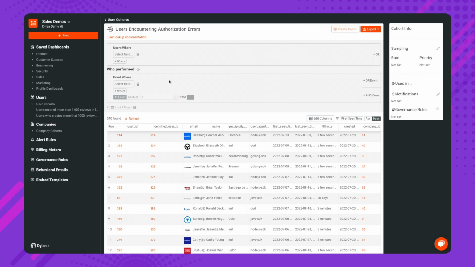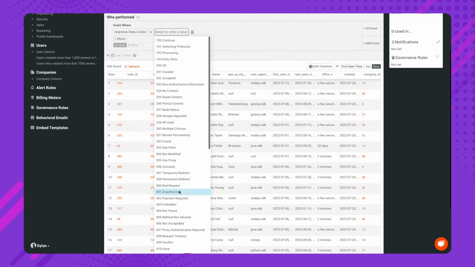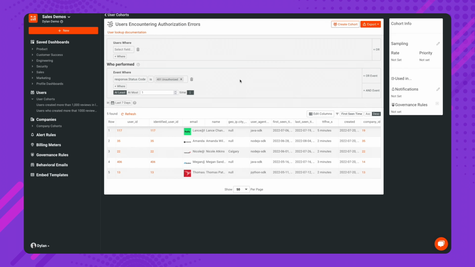We'll start by providing our cohort with a descriptive name. Next, we'll define the cohort's criteria. Under the Who Performed and Events Where heading, we'll select Response, Status code, is 401 unauthorized. More complex rules can be created by utilizing the Add or Event or the Add and Event filters, along with the date range selector at the bottom of the criteria panel.